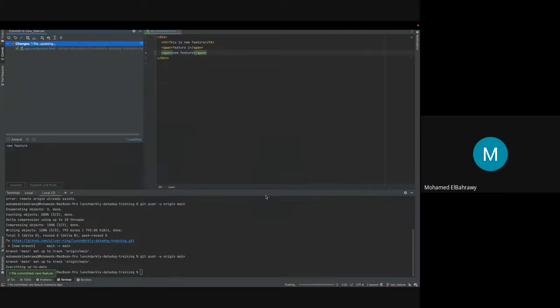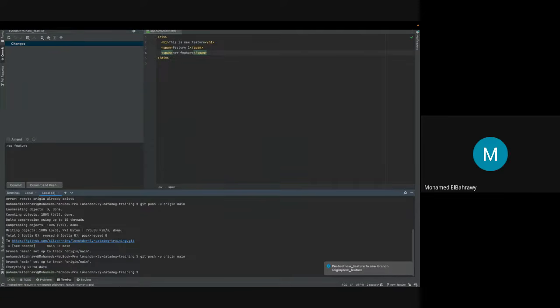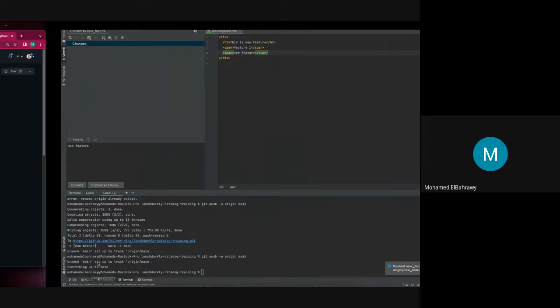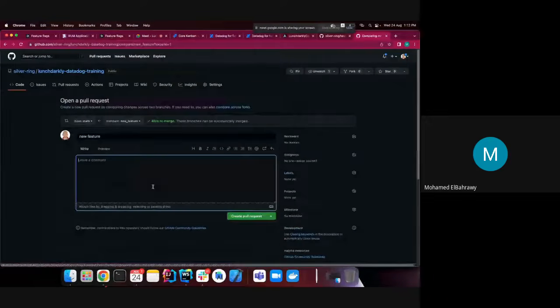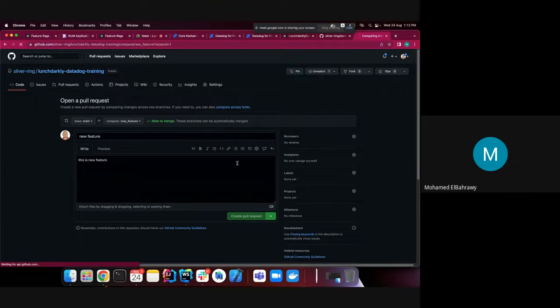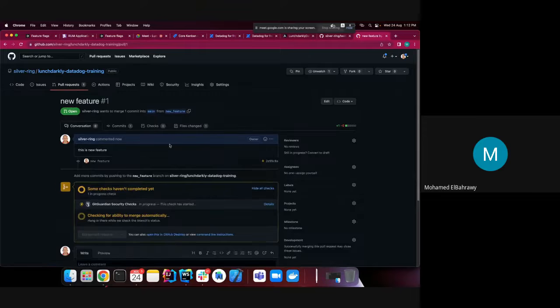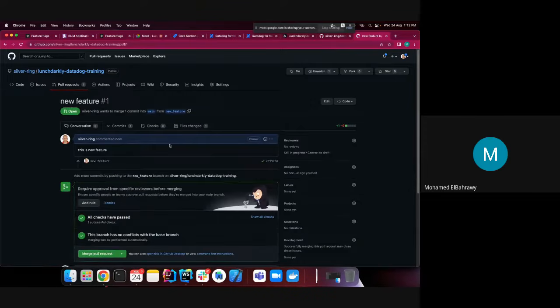Then we do a push. Okay, so we have a branch, and then we compare, and then we do this. Sorry, this is new feature. And we create a BR. Okay. Now we have created the BR, and we're supposed to merge it with master.